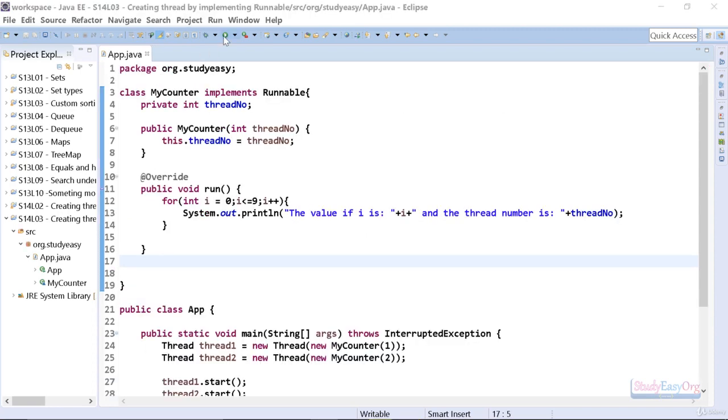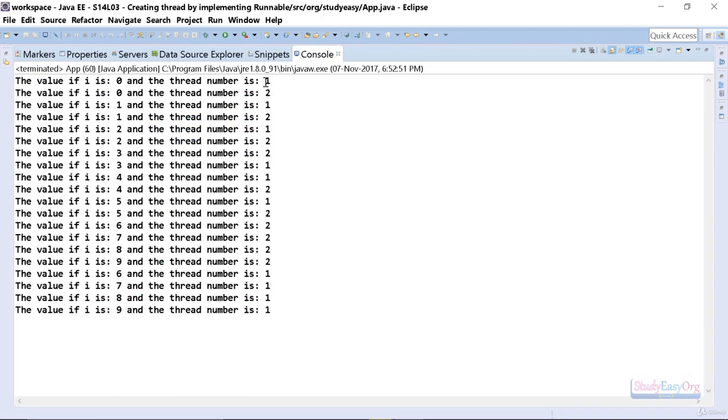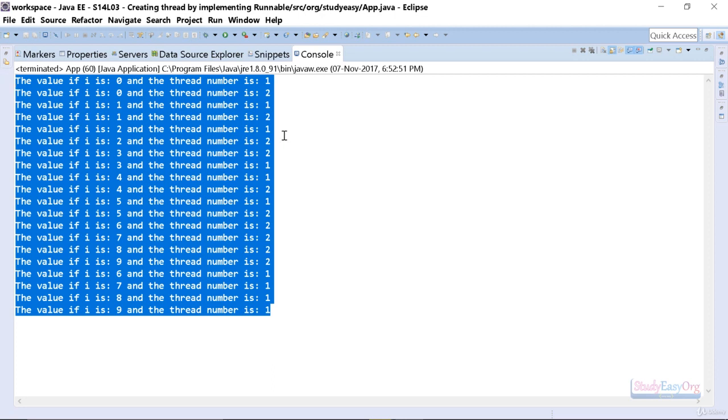Now let me execute the program and we should see the output. And if I maximize this, the thread sequence would be jumbled up like 1 2 1 2 1 2 2 1 1 2 1 2 2 2 2. So the sequence would be jumbled up because the sequence is definitely based on the hardware and the JVM, how the things are being handled.